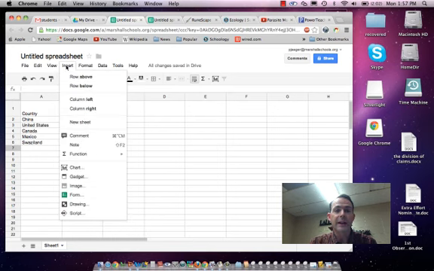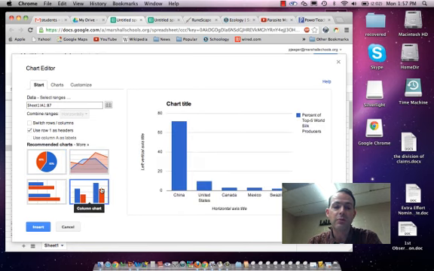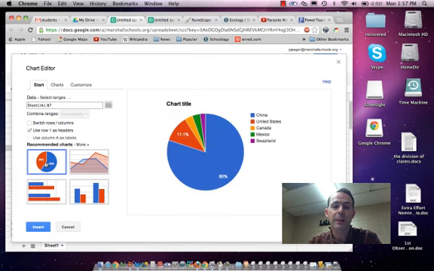I'm going to go back here to Insert, Chart, and it will come up with pie chart is probably the most recommended one. When you do percents, it'll come up with a pie chart. If I wanted to do columns, I could just click on columns, right? But I'm going to keep it as a pie chart. You want to do yours as a pie chart.